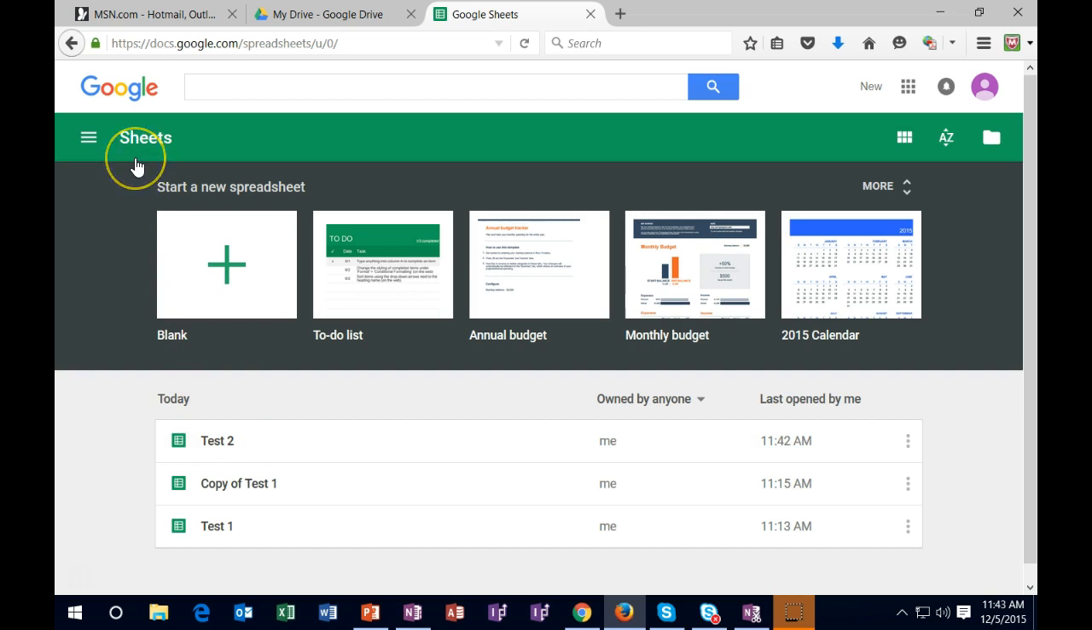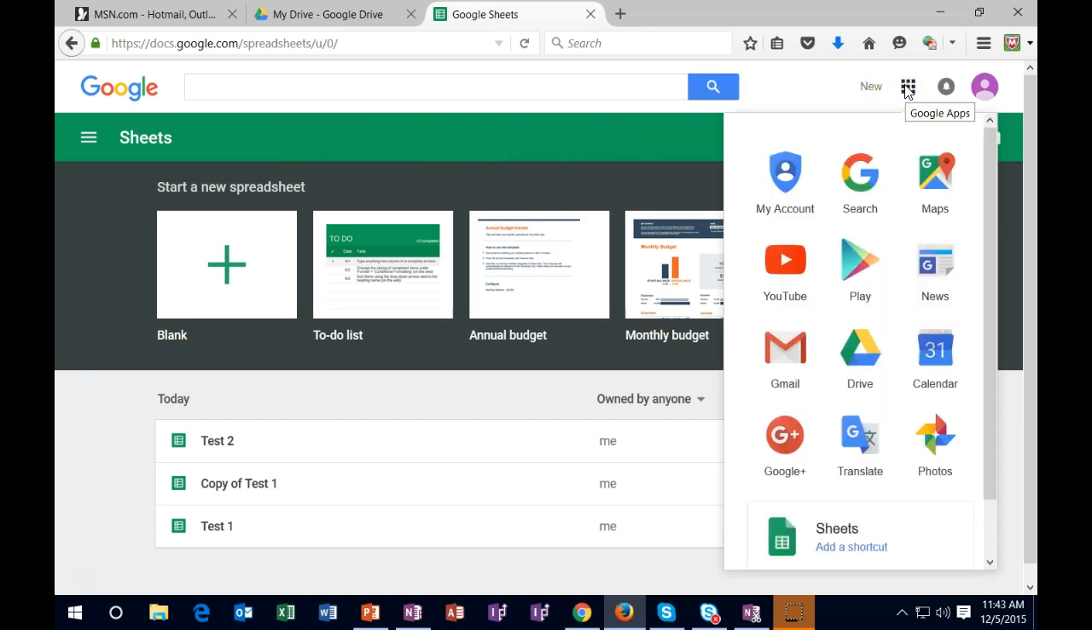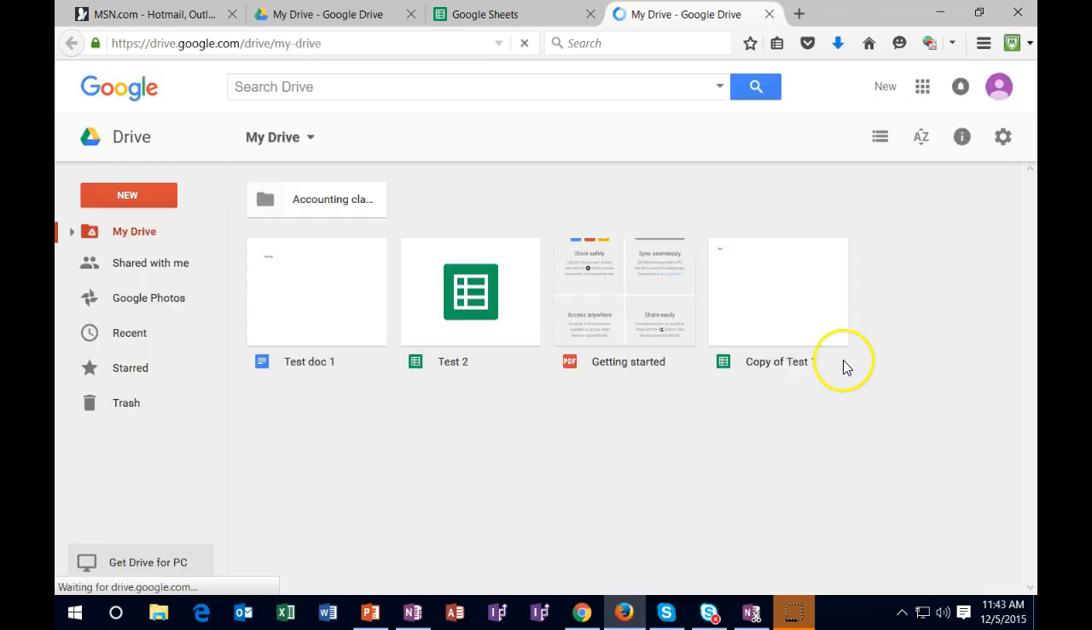I'm now in the Google Sheets account. If I wanted to see it in terms of everything, I could go back to this icon and go back to Drive, and we can also see it in this location. So this is going to show all of our documents. If we wanted to sort our documents, we could then put them in folders.